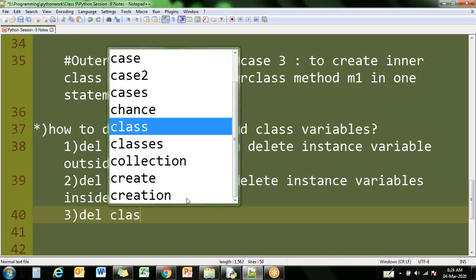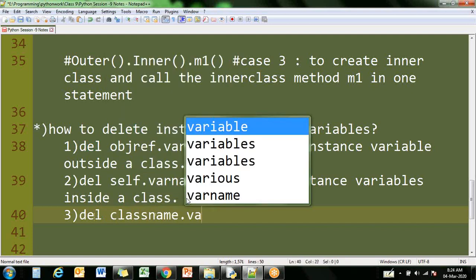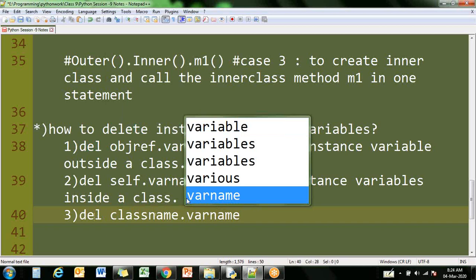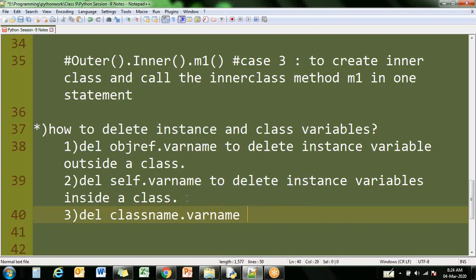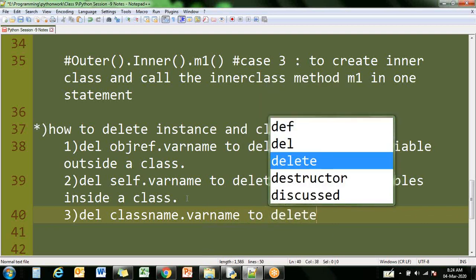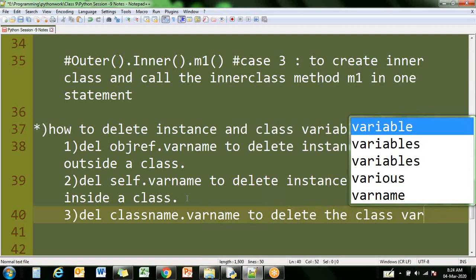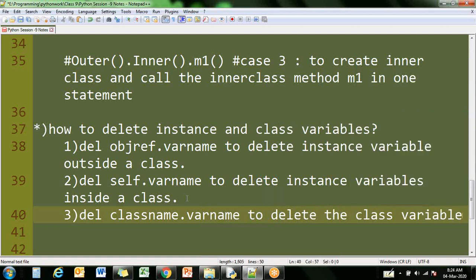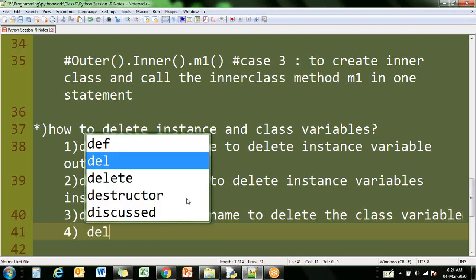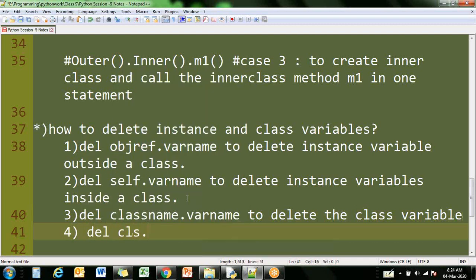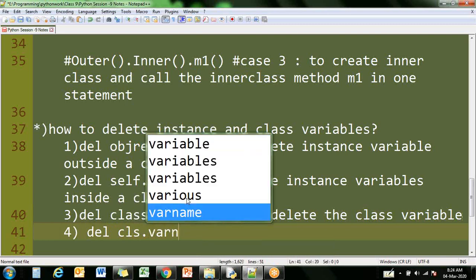del, then the class name, Class, then the variable name. Correct? That is how to delete the class variable. Is there any other case? The cls variable.